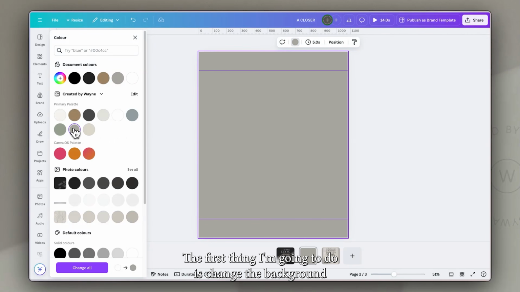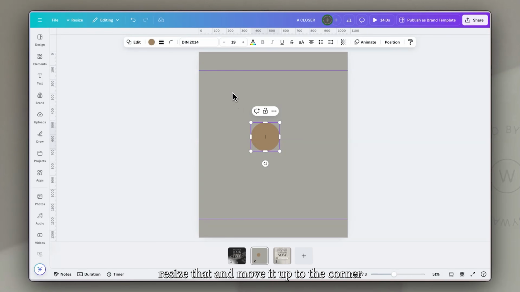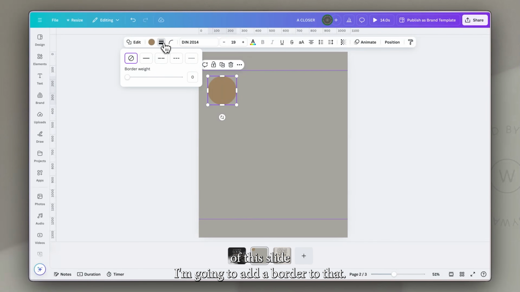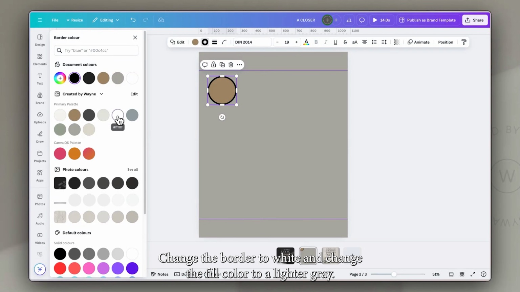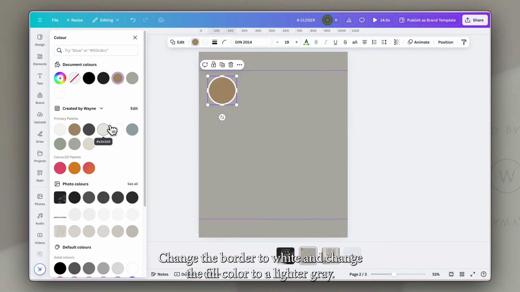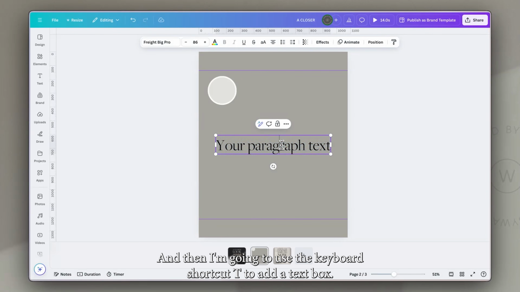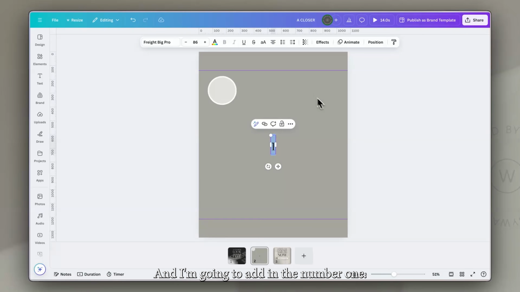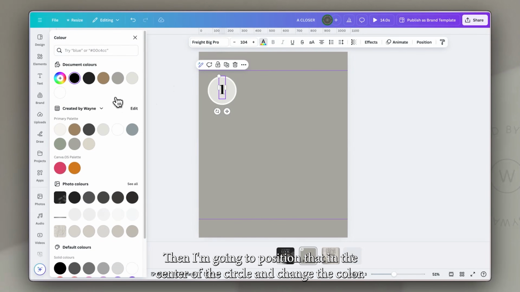First thing I'm going to do is change the background to that gray color that I'm using, add a circle, resize that, and move it up to the corner of this slide. I'm going to add a border to that, change the border to white, and change the fill color to a lighter gray. And then I'm going to use the keyboard shortcut T to add a text box, and I'm going to add in the number 1.